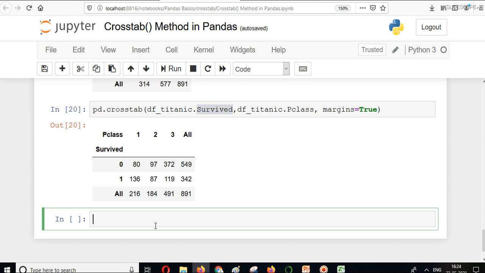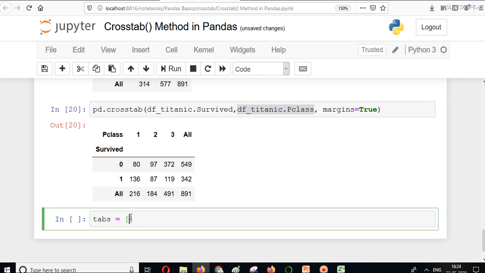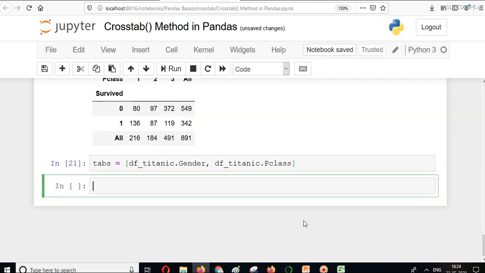So what we can do here is create a list, let's say tabs. This will be our list. In this list I will put passenger class and I will put gender. So in this list I have put these two values.